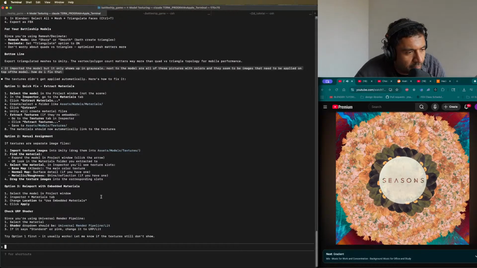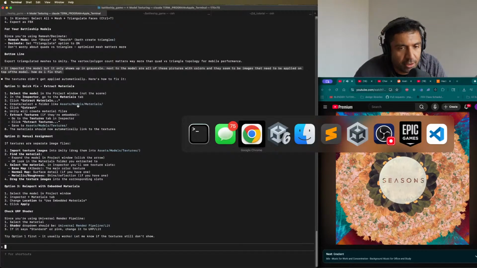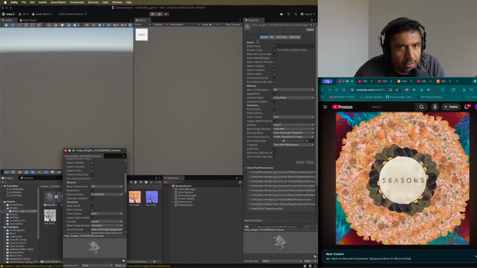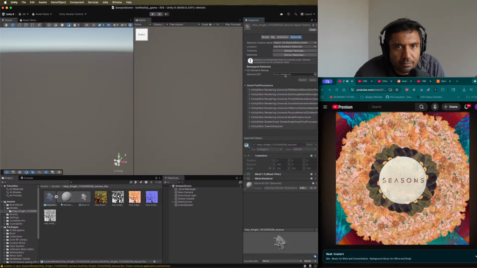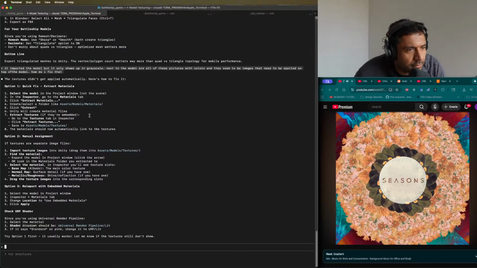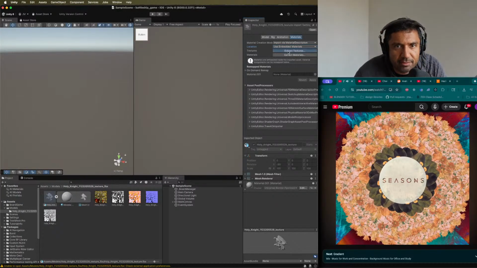Try option 1 first, it usually works. Okay. Okay, let's go to materials in the inspector. Okay, that's over here. Use embedded materials. Click extract materials. No, not extract textures, but extract material.